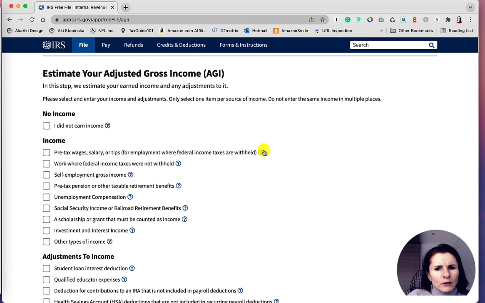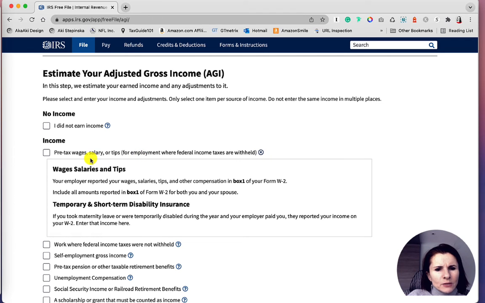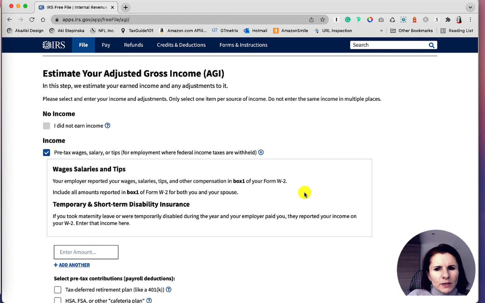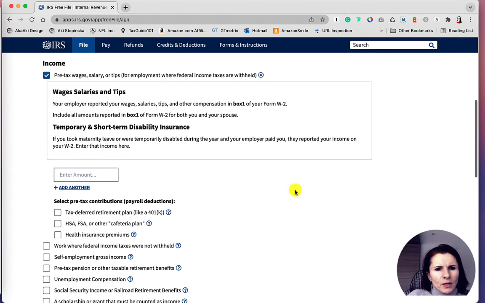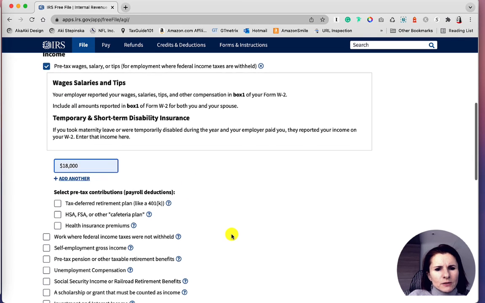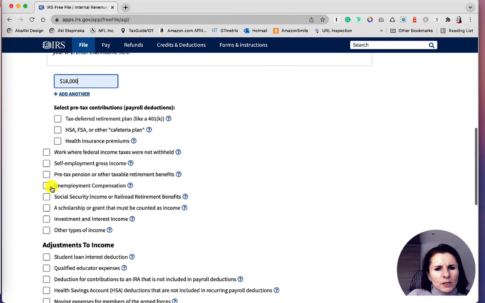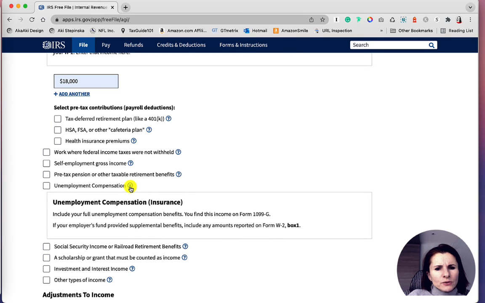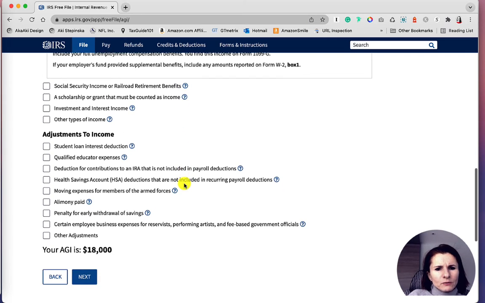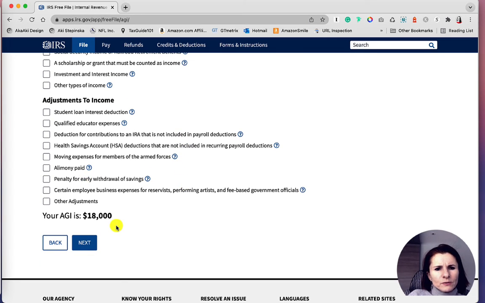So you can figure out, okay, like this one. What does this mean? Pre-tax wage, salary and tips. Does it mean W-2? And by just clicking on this, it does suggest that it is for W-2 if you have compensation in box 1. So it's kind of an extra helper for you. And here, if I selected this, I still have to put in an amount. So let's put $18,000. If you have another W-2, then you can add another W-2. If you have unemployment compensation, it tells you what this means. You can check this box. So you have to go through these boxes and select what kind of income you have received.